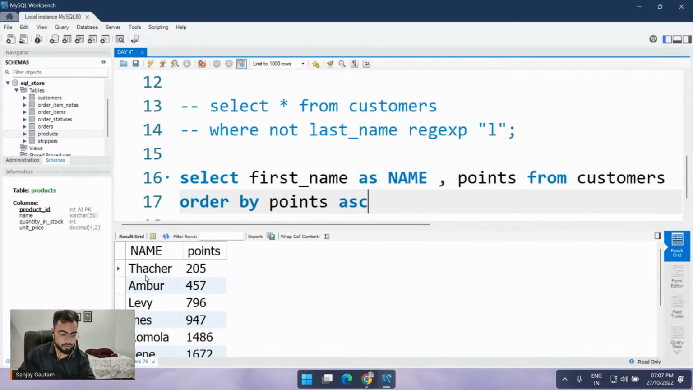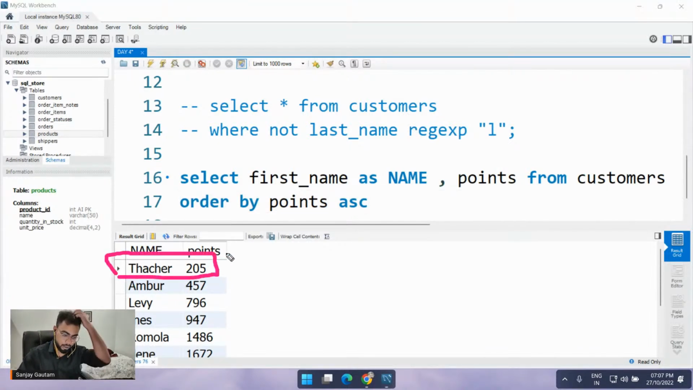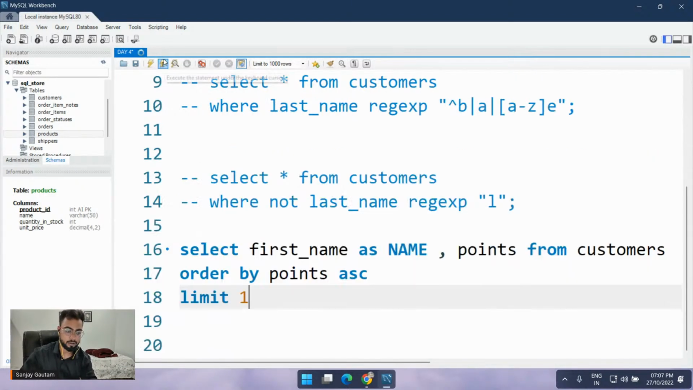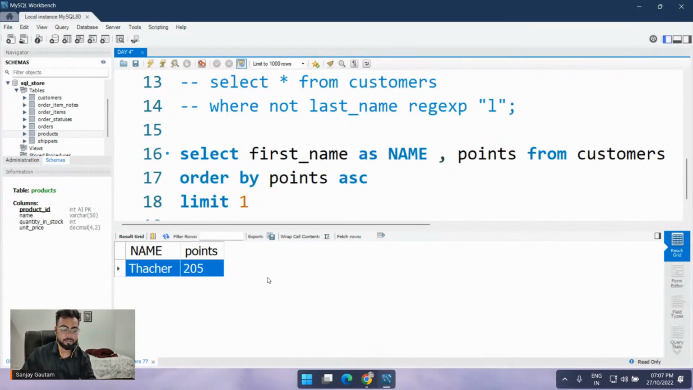And for the first result, see, this is the first result, and it's obviously going to have the least point because we are getting this in the ascending order, isn't it? So why don't we just limit it? Limit 1 here. So you will just get the first result. See, I'm just getting the person who is actually having the least point.